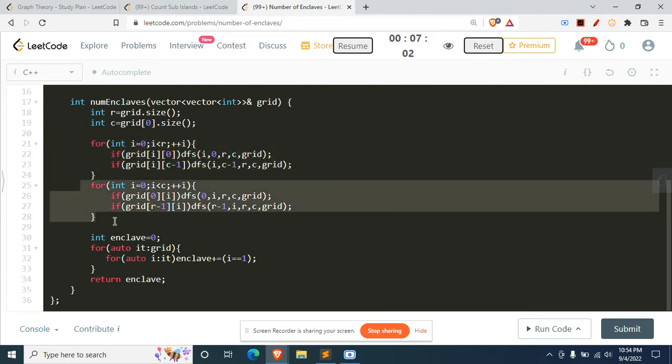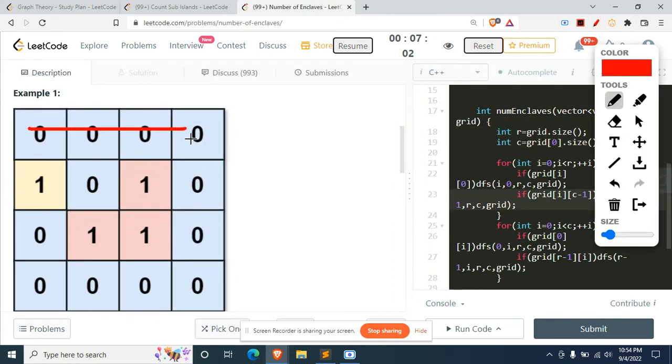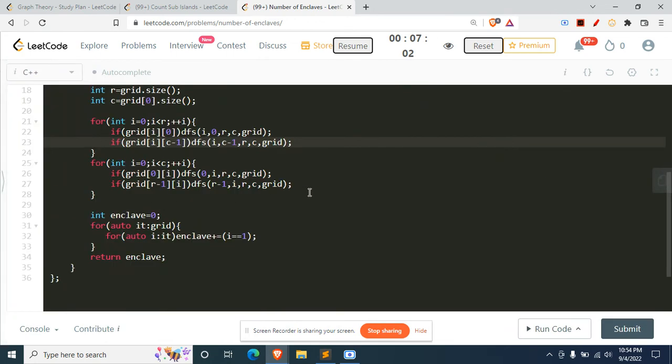Okay, so coming on to this question, what are we doing? We are just doing a DFS from all the corners and all the up, left, right, and bottom rows. And what do you mean by that? All these loops that I've written, what are they doing? They are doing the DFS from here and here first. After this is done, I'm doing the DFS from the first column and the last column. Okay, so this is what it's doing.